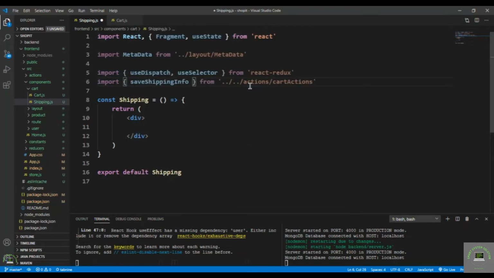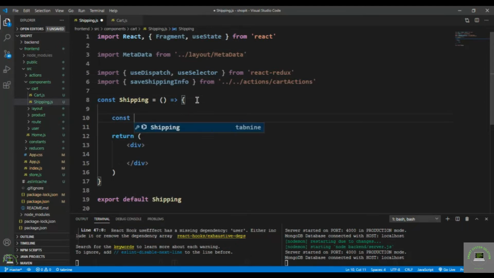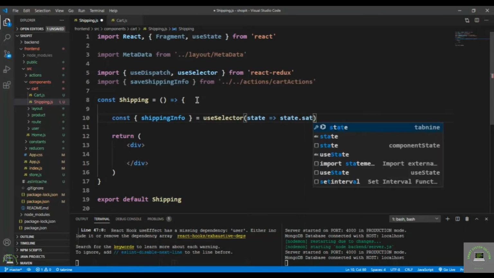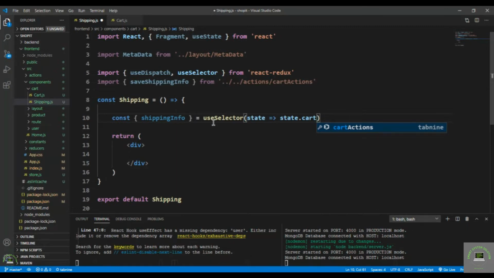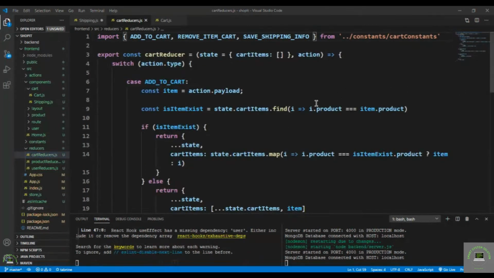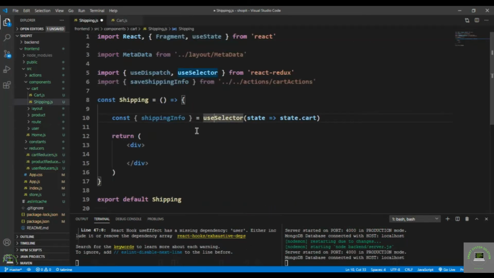So save shipping info, and then let's first of all put here const. Let's pull out the shipping info from the use selector and state dot cart. Okay, and also I forgot, I simply go back to my reducers. In the cart reducer I also put in here after cart items the shipping info. So shipping info by default is going to be an empty object. Alright, simply save it.